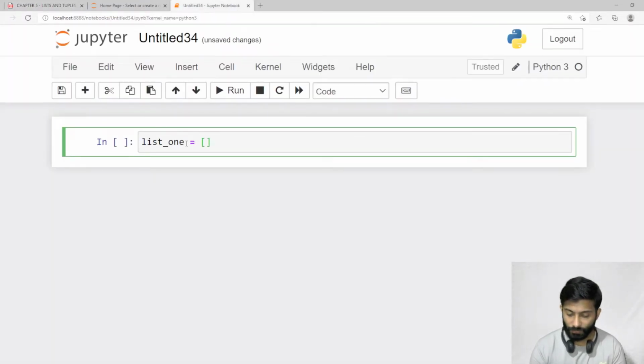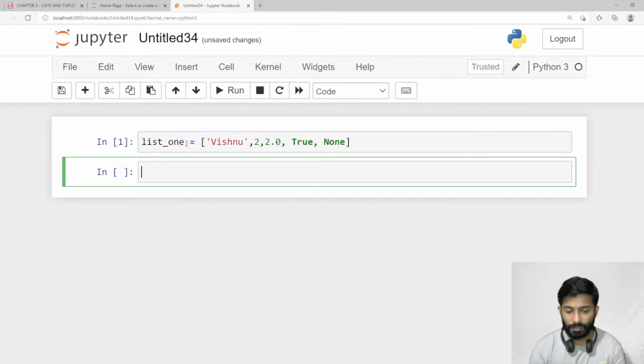A list can consist of a string, integer, float, boolean, none. Let us execute it. Yes, it has got executed. So a list consists of any data type. Whichever data type you input inside it, it will retain it or store it.